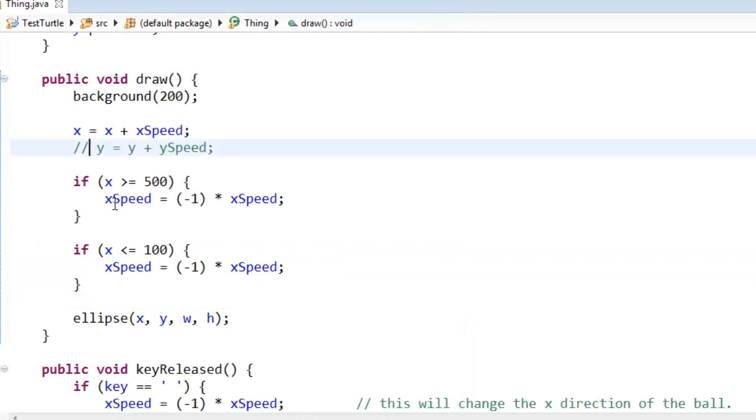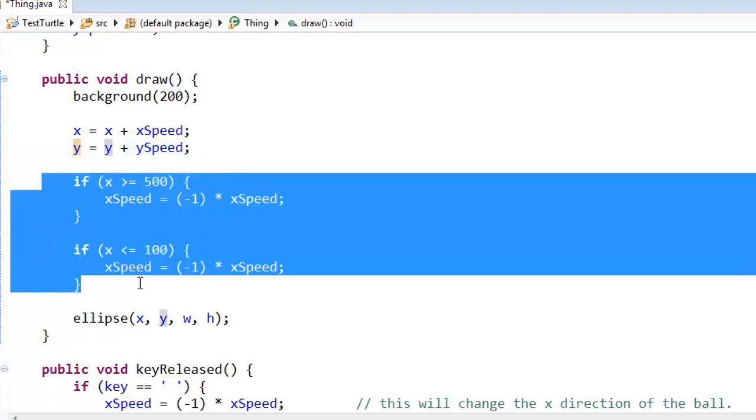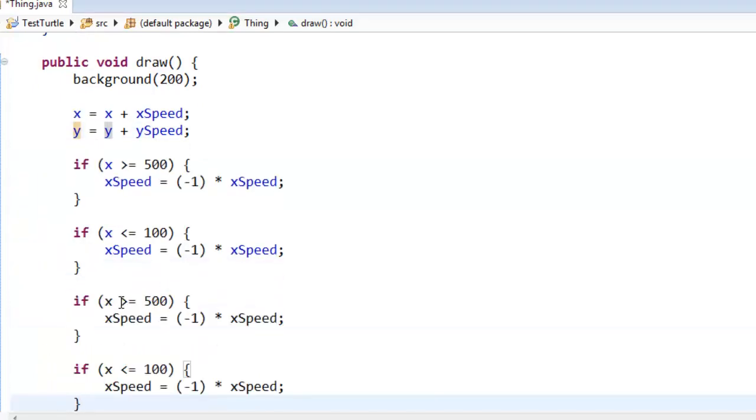Alright, if we want it to now bounce off the y sides, we're going to do this exact same thing but with y coordinates. So I'll say if y is bigger than 500, let's change the y speed. If y is smaller than 100, let's change the y speed. So now it should bounce off all of our invisible edges. Okay, well, how do we actually make it bounce off the corners of the screen? That's up to you. All you have to do is figure out what are the edges of the corner of the screen and have the if statements detect if it's hitting those places.